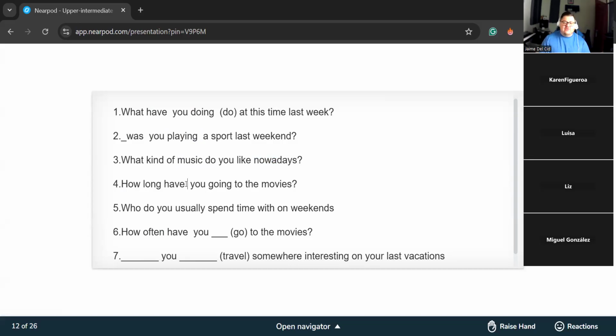How long have you going to the movies? Yes, but you're missing the word been. That's the present perfect continuous. How long have you been going to the movies? That's one thing that I would say is right.